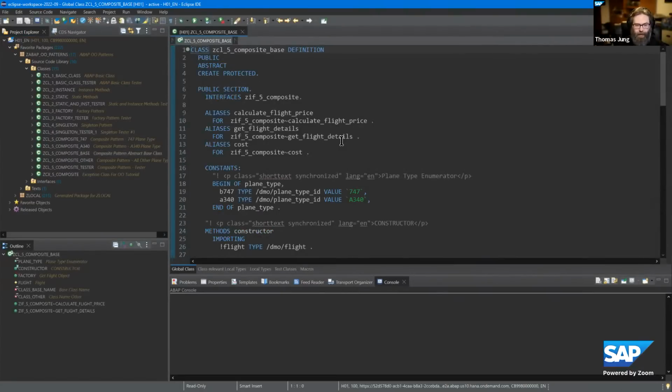class. But in this case, I've made it abstract. So you can't create an instance of this base class. It's just going to describe a flight in general. But then we're going to have more specific instances, because we want to create more specific types of classes for the different types of planes that we have.